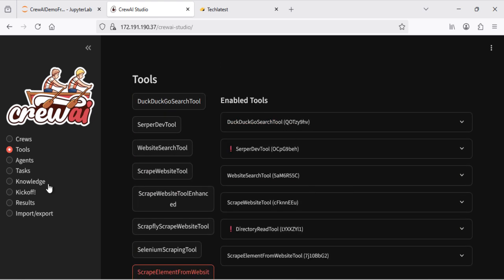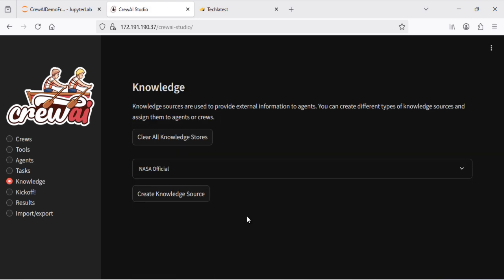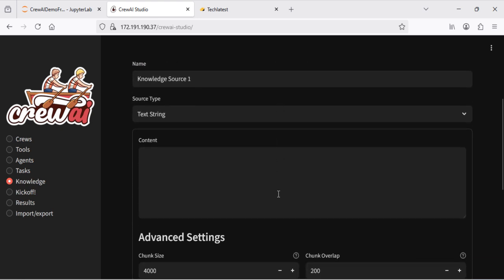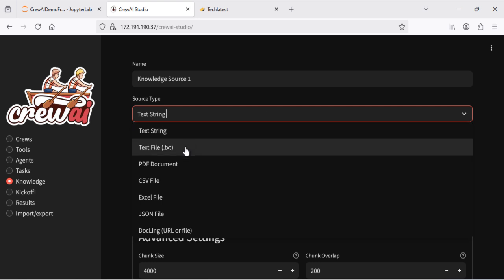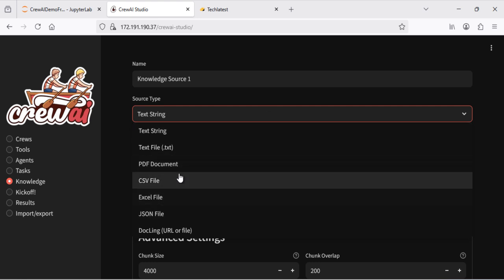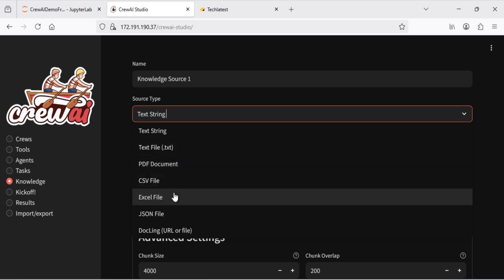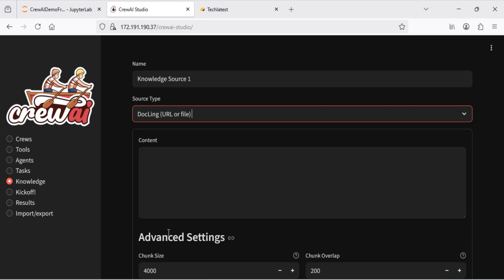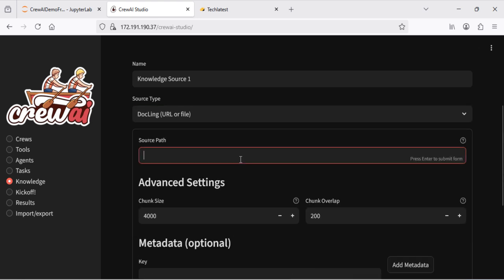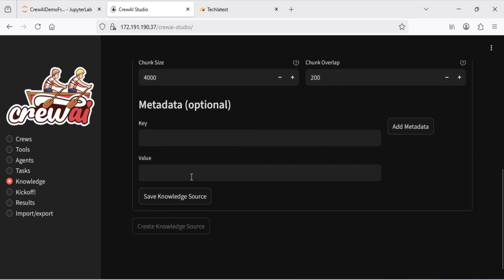Similarly, we have the knowledge option here. Knowledge in CrewAI is a powerful system that allows AI agents to access and utilize external information sources during their task. Think of it as giving your agent a reference library they can consult while working. Click on Create Knowledge, select the appropriate options from the drop down, like if you want to create a knowledge from any PDF, or if you want to provide a URL, any link from the website, go through all other options and save your changes here.